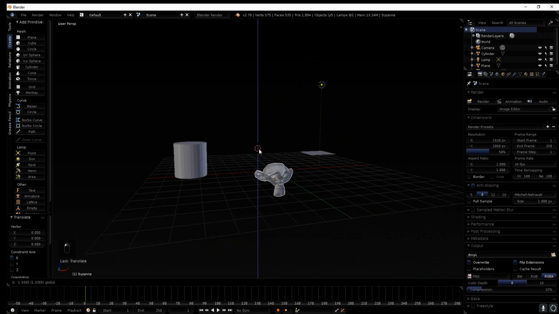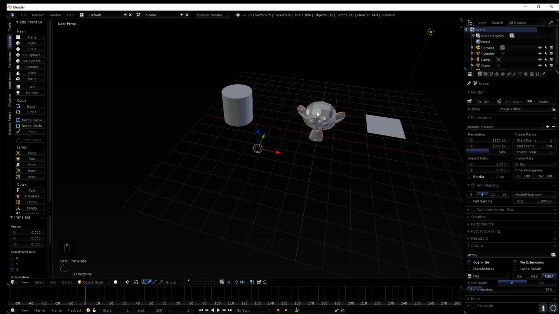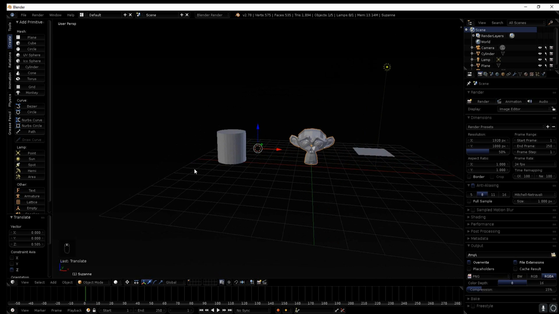You can obviously also move it. Whoops, that's the monkey. I don't want to move that actually right now, but you can move this around a little bit like that. Obviously situational, but still nonetheless useful.